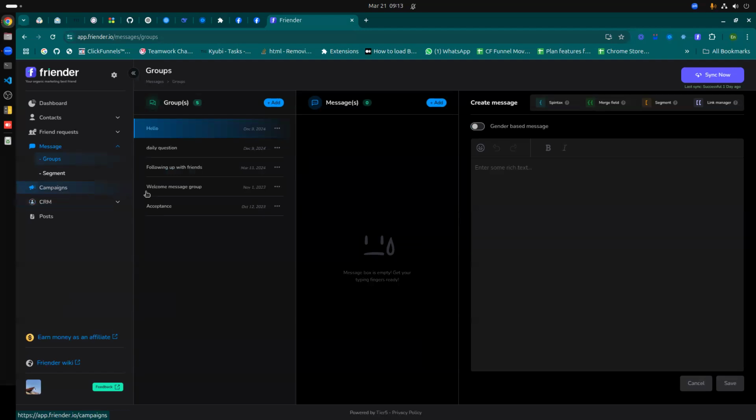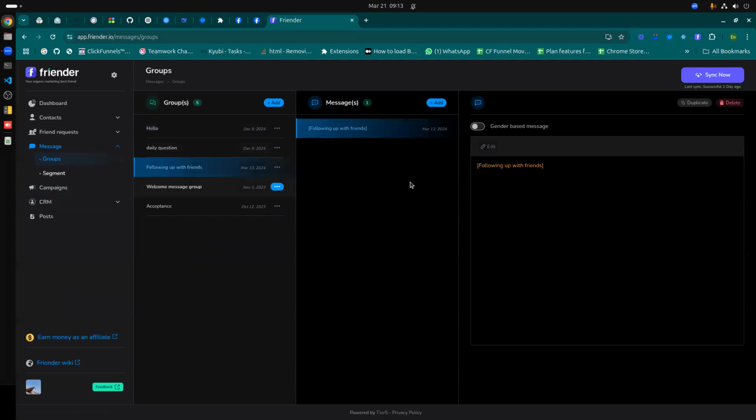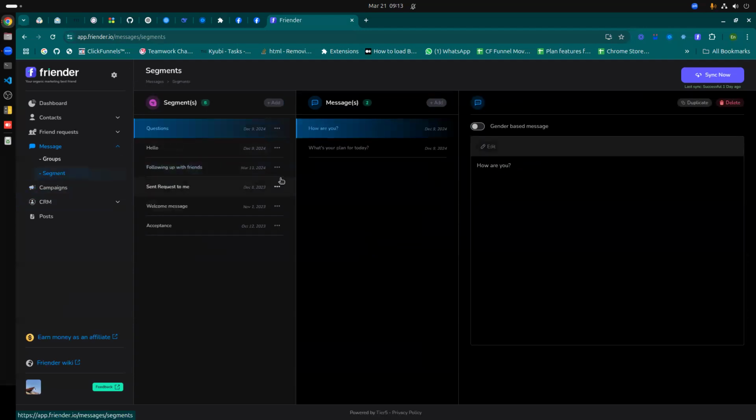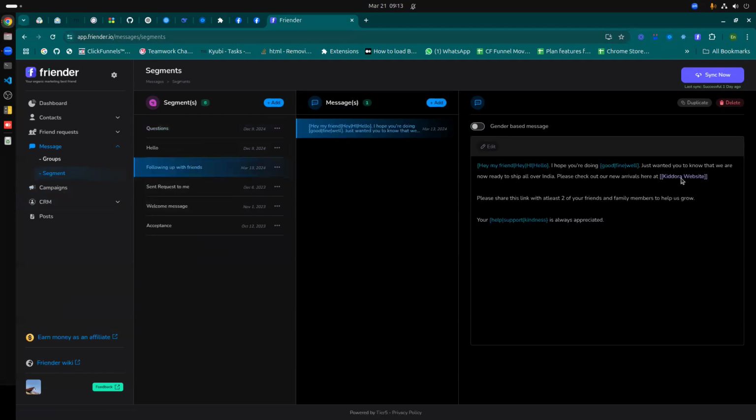And at that point of time, when the message will go, it will replace wherever you have given this particular link merge field. So at that point of time, it will replace this with the actual link in your message. Okay. And then it will be sent out to the people that you are sending the messages to. So this is how you can use your link manager.